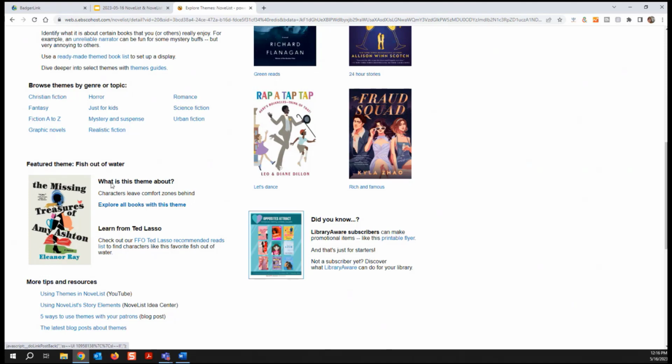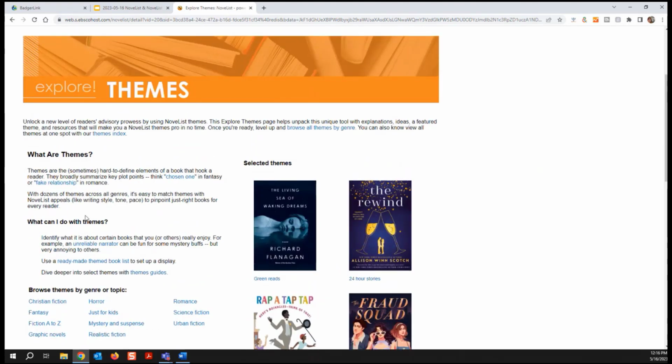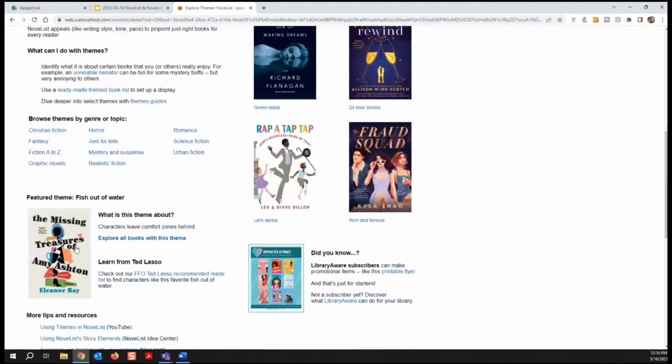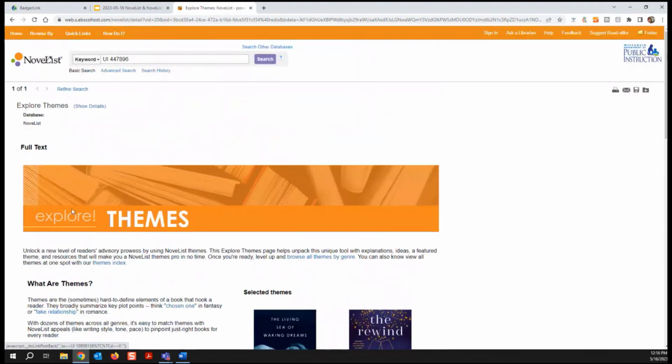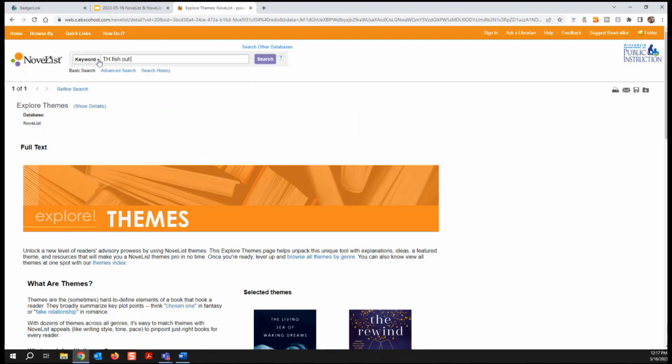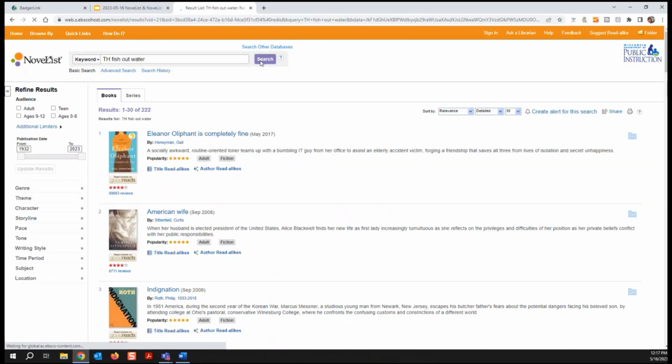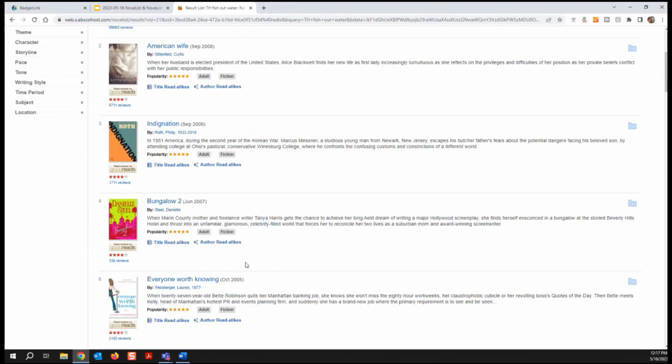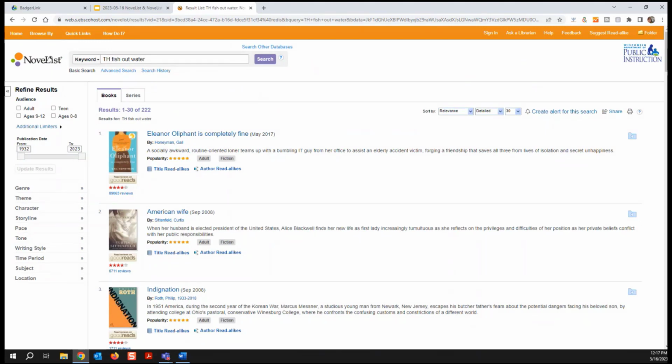So for instance, I realized that I like this fish out of water theme. And you can select the link if that's the featured theme. But you can also go up here to the top to the basic search box and type in capital T, capital H, and write and type out the phrase or the words that describe that theme. So my one that I'm really into right now is fish out of water. And you can click search, and then you are able to get all of the books that are listed in that theme within NoveList. So you can see the books that you've read in this theme, the ones that you haven't yet, get some ideas for your next reads there.